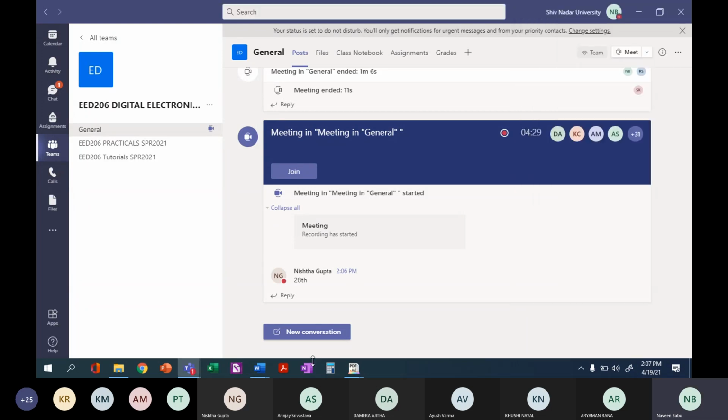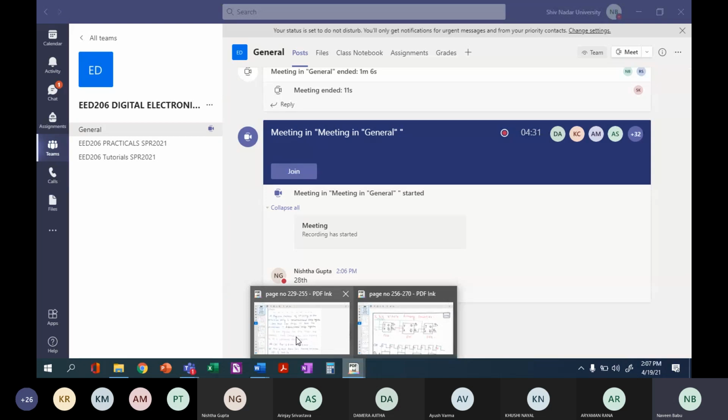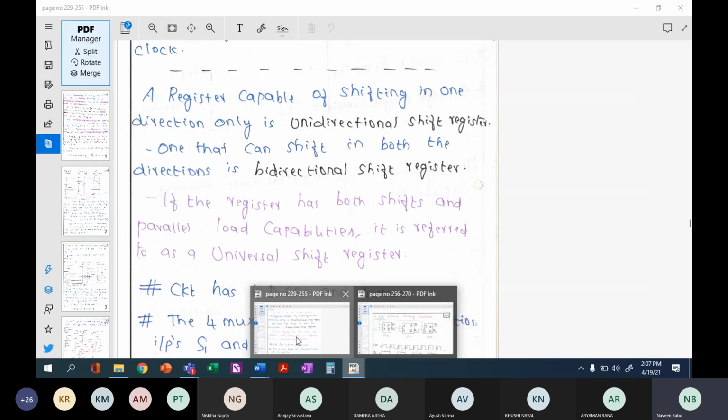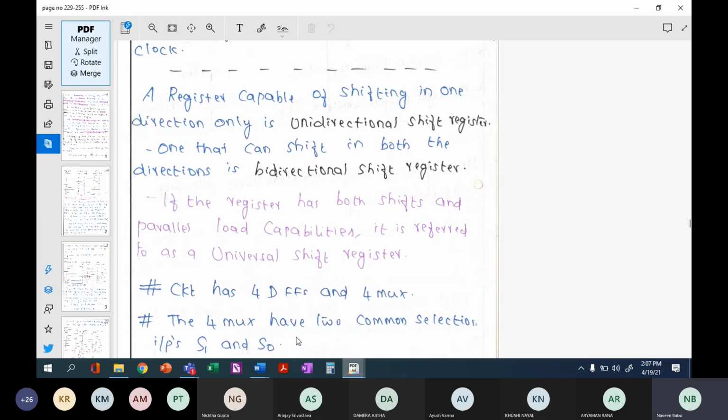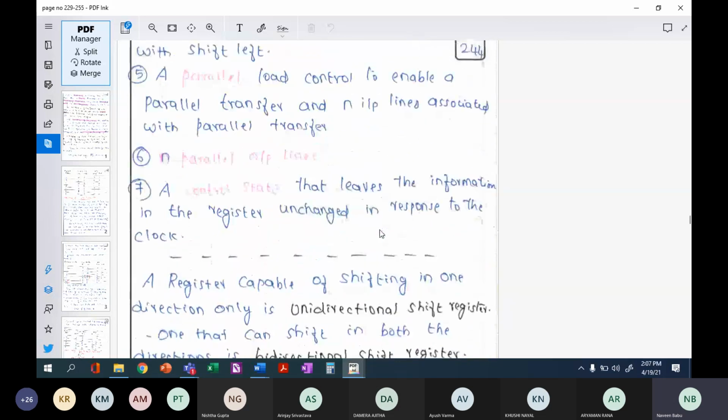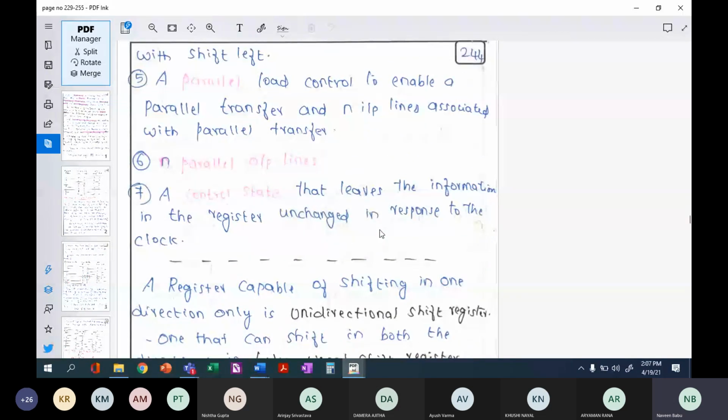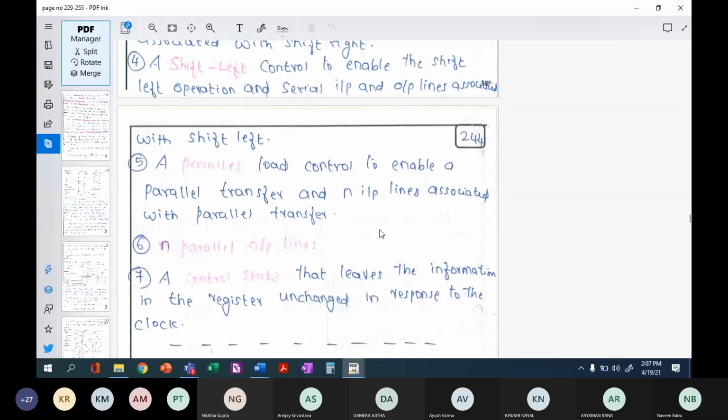Still we have the last topic, which is counters. There are many counters here. We will try to complete, no issues. Okay, so what we were doing in the last class was, have we started recording? Yes. Okay.